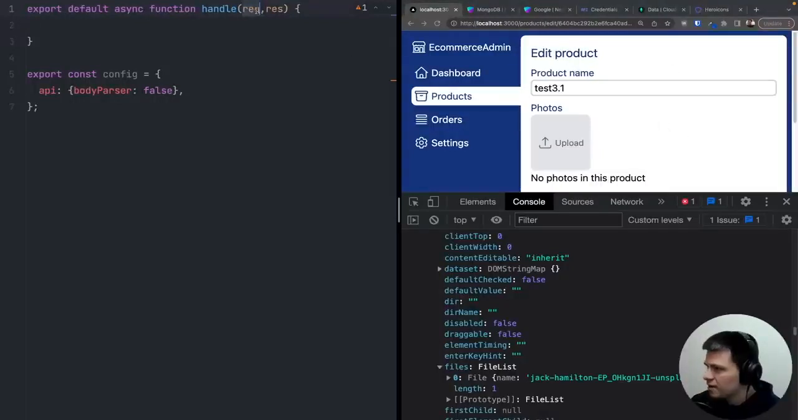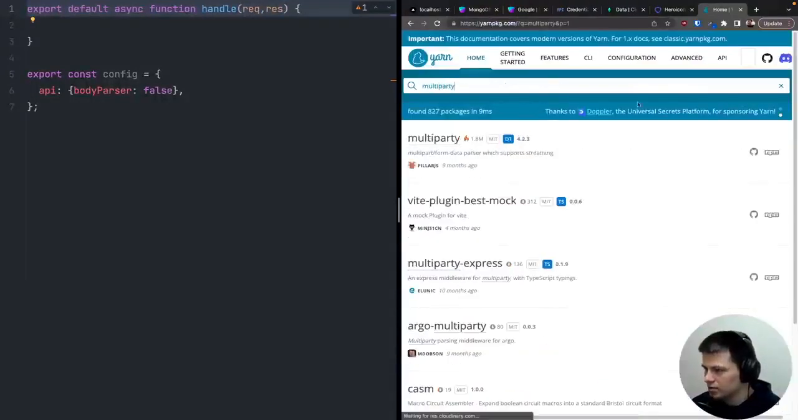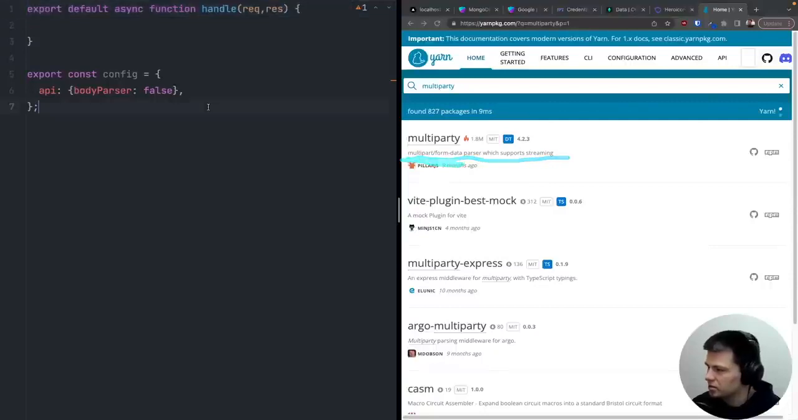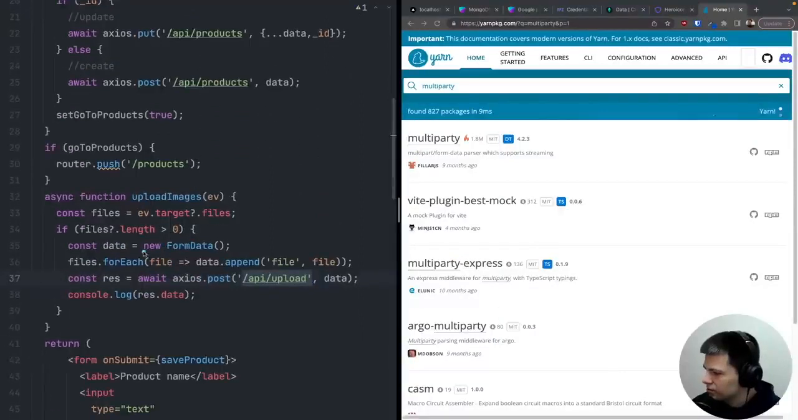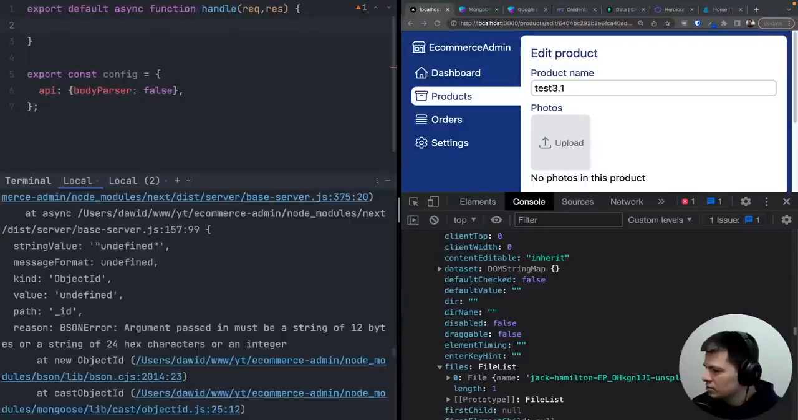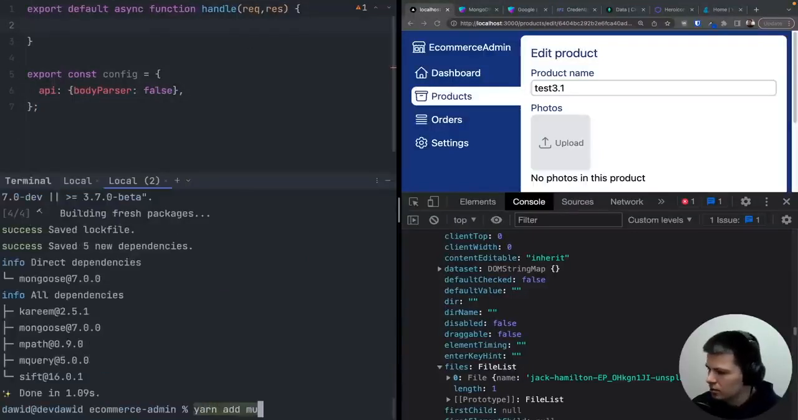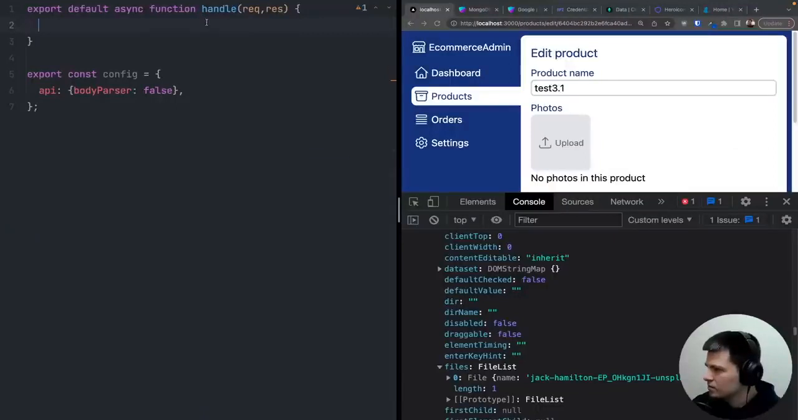Now, to get files from our request, we are going to use a library called multiparty. Sounds really awesome. It's a multipart form data parser, which supports streaming. So as you remember, we have this form data that we used here for gathering our files. So now this is what we are going to use for upload. So let's open the terminal here, and let's do yarn add multiparty.